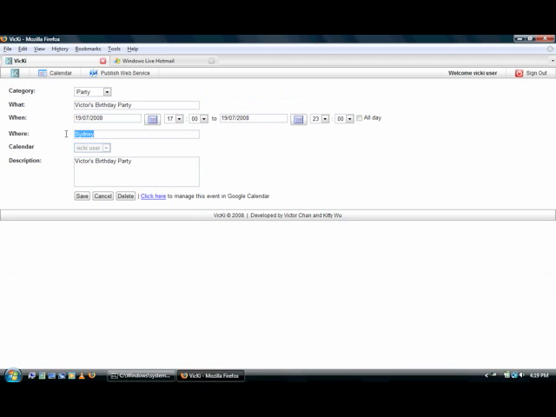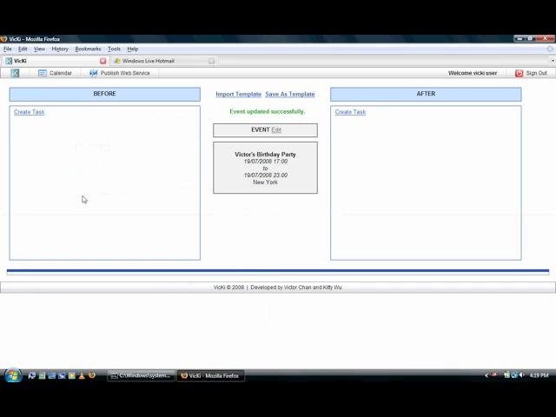So say for example, I want to change the venue of the party from Sydney to New York. And then I click save. As you can see, the event has been updated successfully, and in the center, the location has now changed to New York.